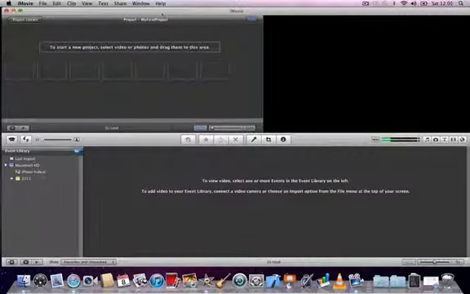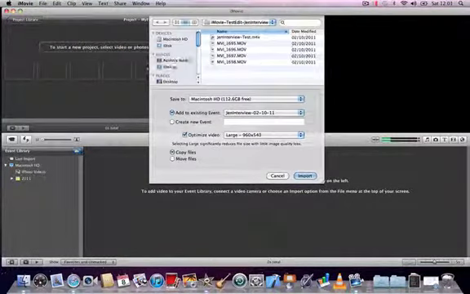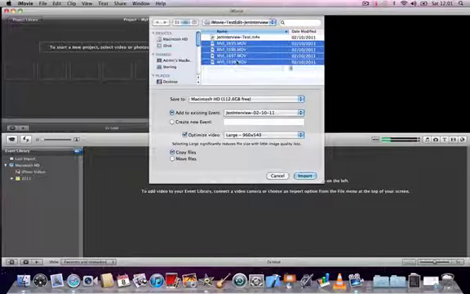Okay, so we can see the name of our project up here. We have no clips in our timeline yet, so that's what we need to do next, is to actually import some video clips into our event library. So you can go to File, Import Movies, or you can simply drag your video clips into the event library. So I'm going to drag and import 4 QuickTime movies into my event library.